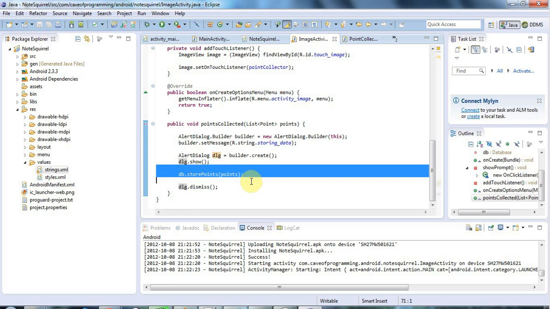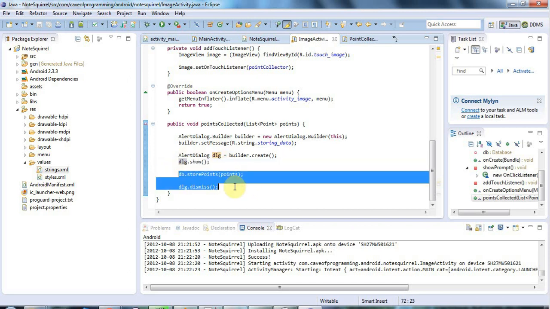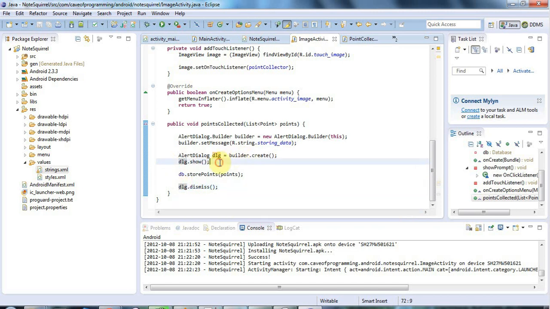Now, to sort that out, what we need to do is run the storing of points here in an asynchronous task. In other words, we need to make it run in a task, a thread that's separate to the main thread and parallel to it. So in this method, we can just show the dialog and then kick off some sort of asynchronous task. And the task will then store the data in the database. And when it's finished, it will then dismiss the dialog itself.